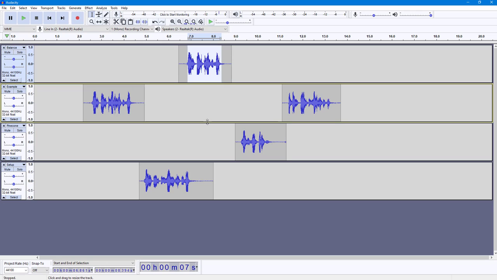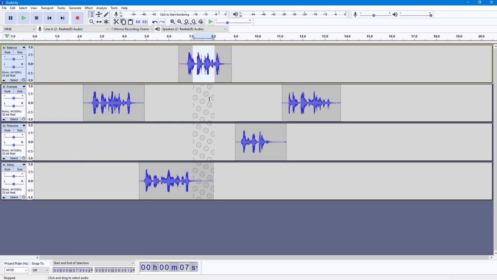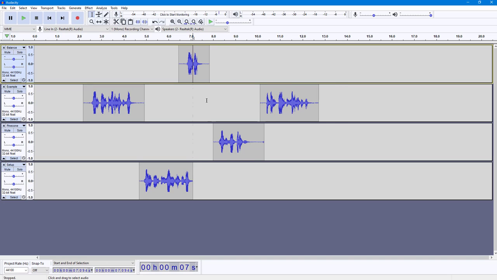But if you want to sync the tracks together so that they do not move individually, then you can go into the tracks option right here. Then you can go into sync lock tracks right here. Once you click on sync lock tracks, then everything is synced. So if I were to do a selection, you can see the time bound right here, meaning if I were to delete it, then everything else is affected and not only that particular clip.